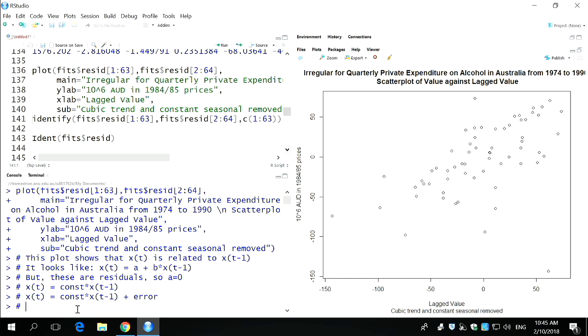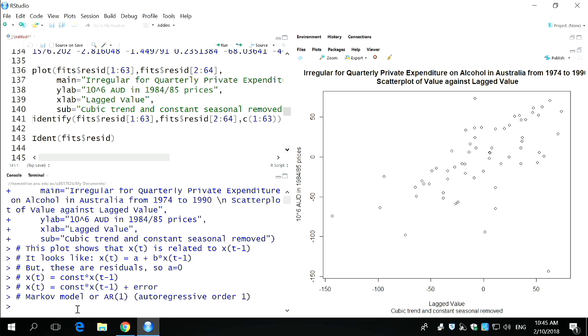It's called a Markov model, named after a Russian mathematician, Andrei Markov. Or, alternative model name, AR1. AR, autoregressive, order 1. So those are the names that you give to that model. AR1, or Markov model.